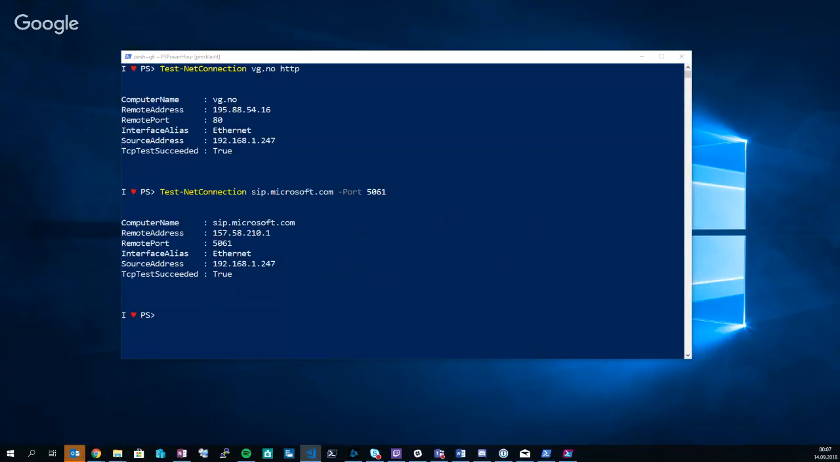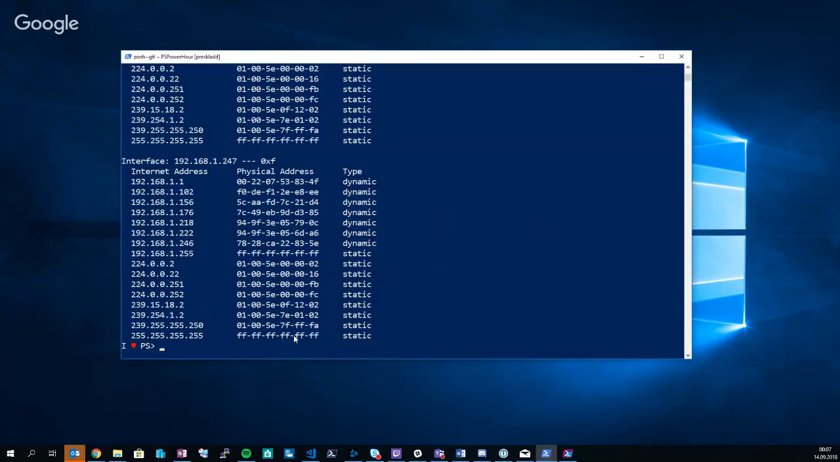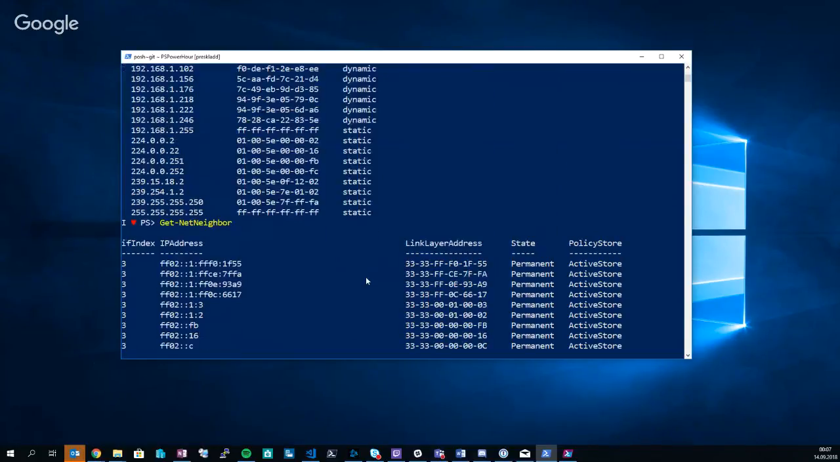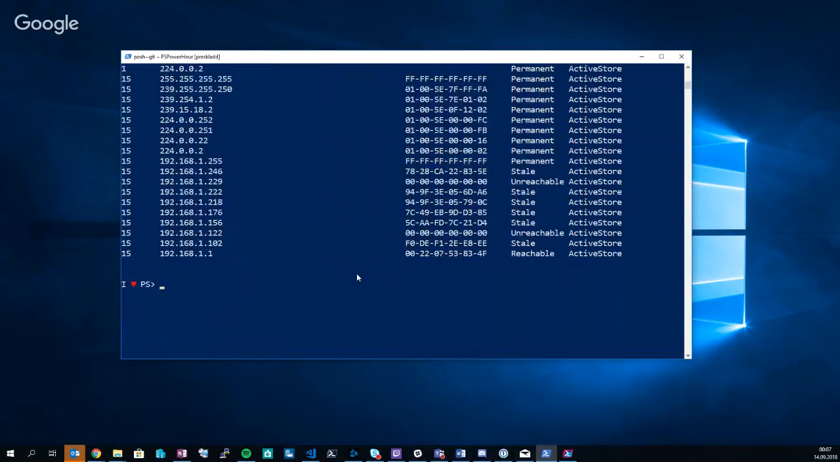For layer 2 testing, the traditional way has been to use ARP -a, which will list all the layer 2 neighbors on your system. In Windows PowerShell, this is Get-NetNeighbor, which will give you the same information.